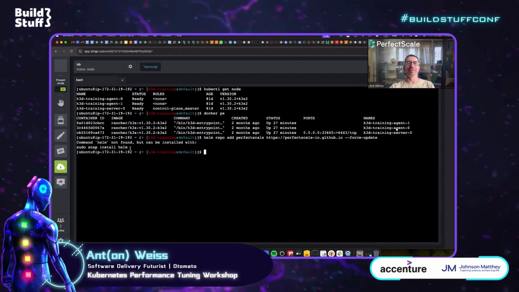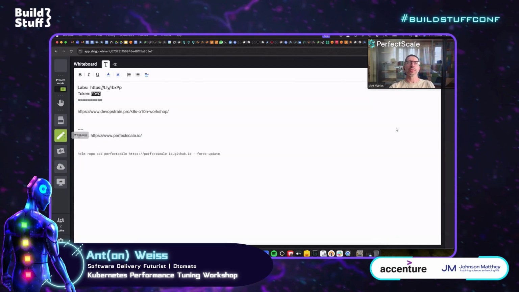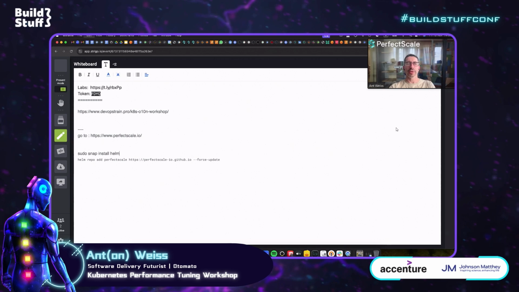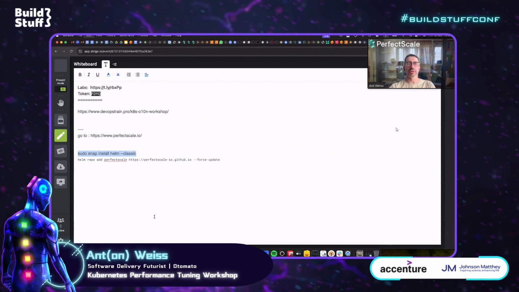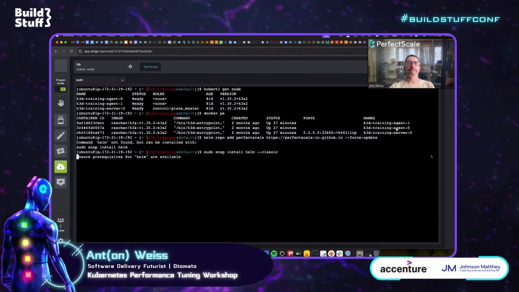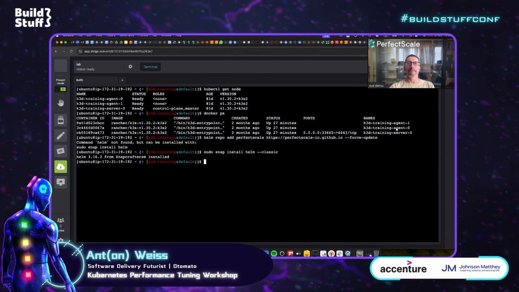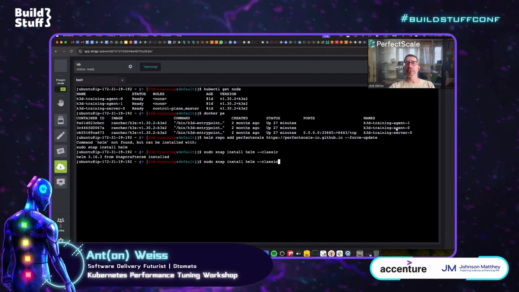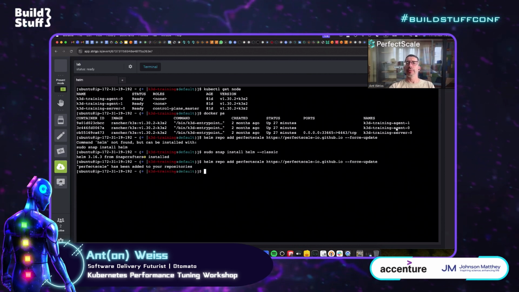Okay, and I see that the first thing I forgot to do is install Helm here. So we'll just use snap the way it's recommended. So let's install Helm in our environments. And then we'll do helm repo add perfectscale.